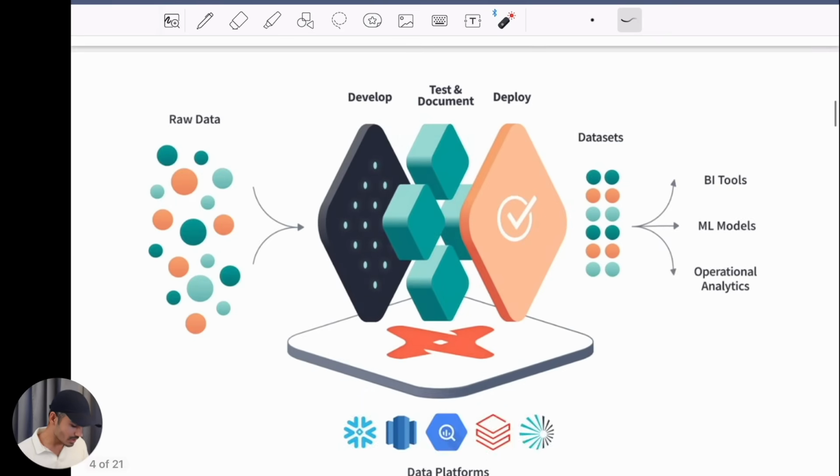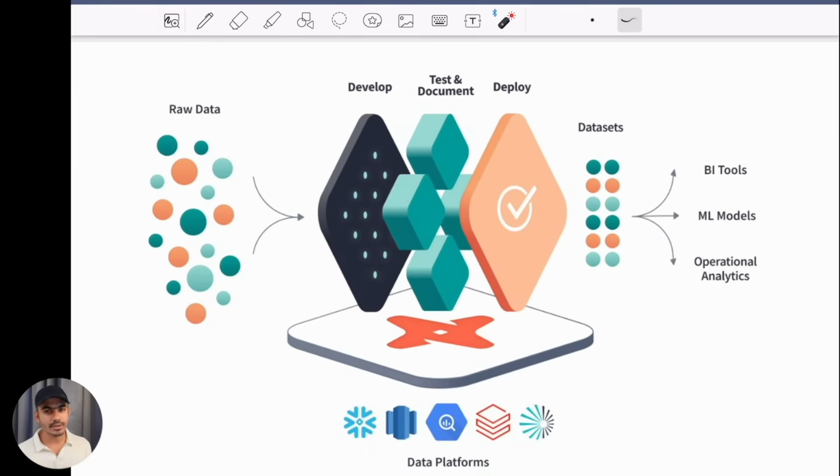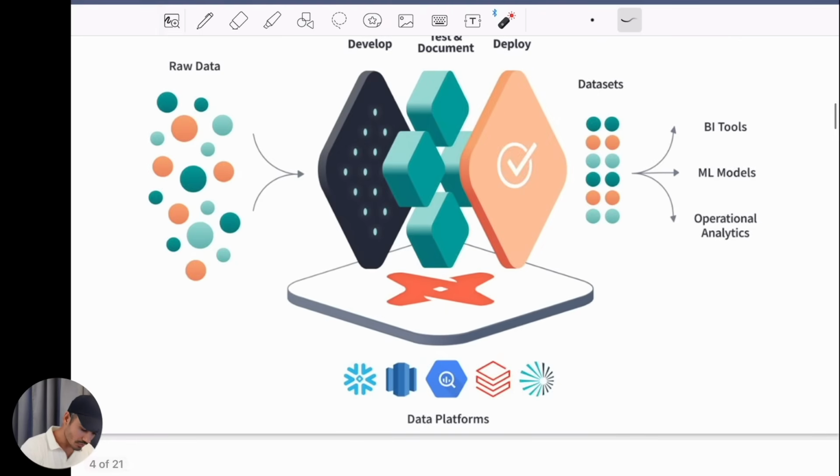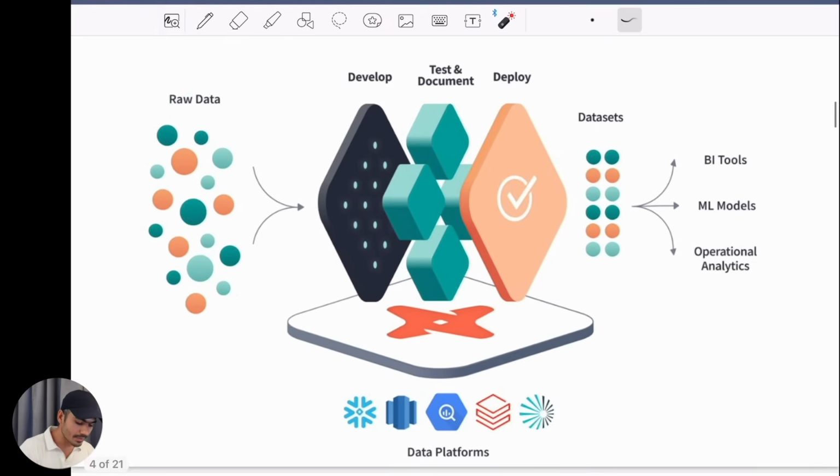Okay, so this is the architecture, or you can say the flow diagram of DBT and where DBT actually sits. So you have the raw data, okay, then there are some things happening in between, and then there is the analytics layer. Okay, below you have the data platforms. Okay, so this is Snowflake, Redshift, BigQuery, Databricks. I think this is Teradata.